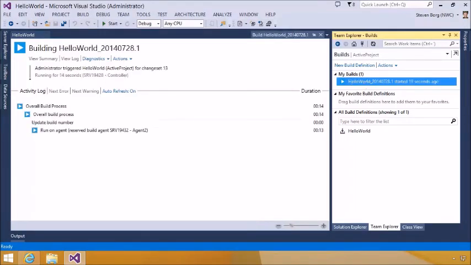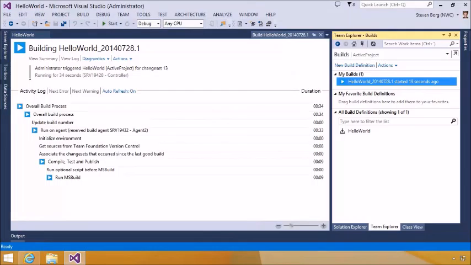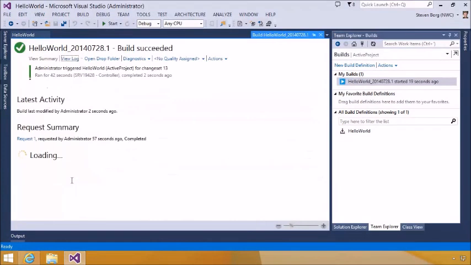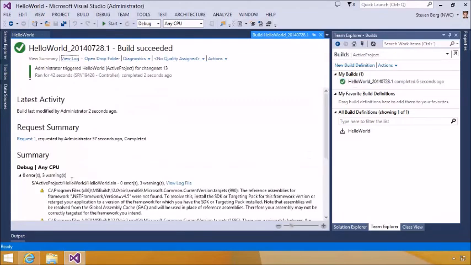As the build progresses, you'll see it's running on an agent. We have our overall build process executing, and it's going to continue to execute, and we can watch its progress as it goes. We notice that it's running on this agent right now. It's now gotten to the compile, test, and publish step, and it's running the MSBuild script to build it. Now, the MSBuild script is just the project file itself. The build succeeded.